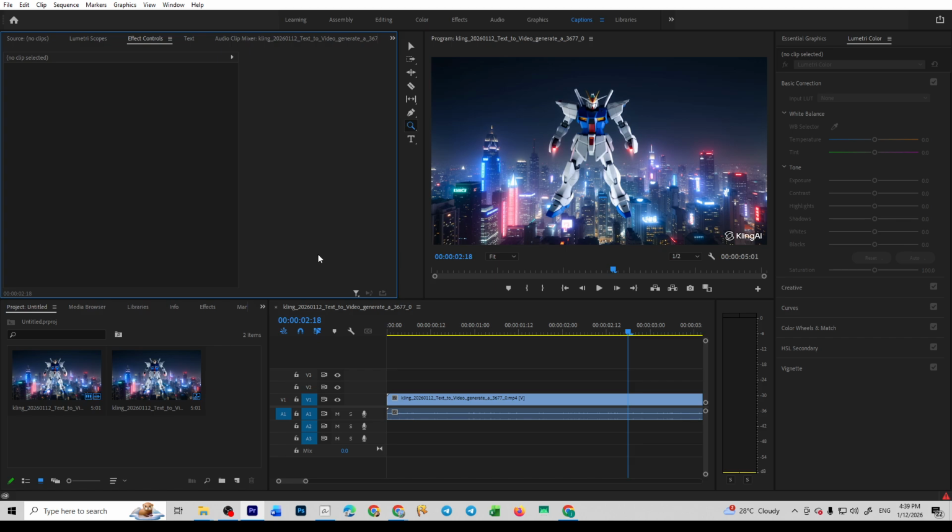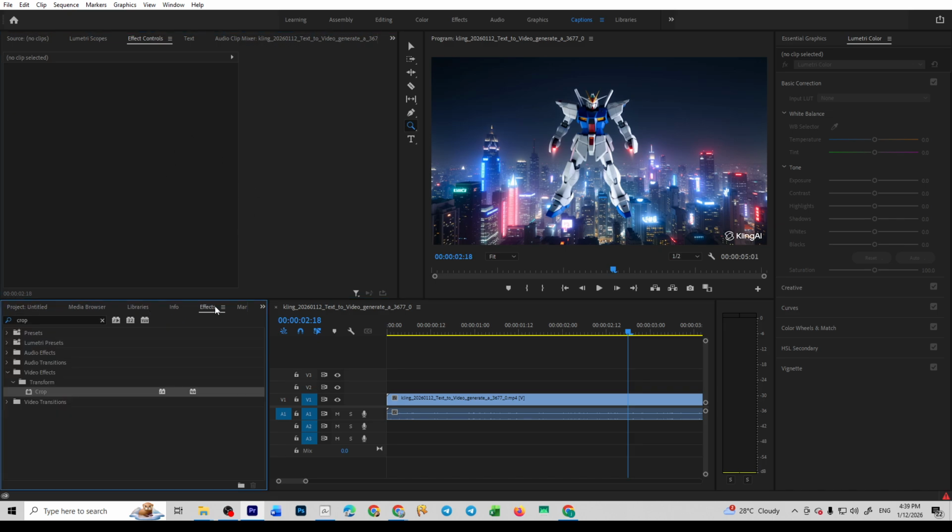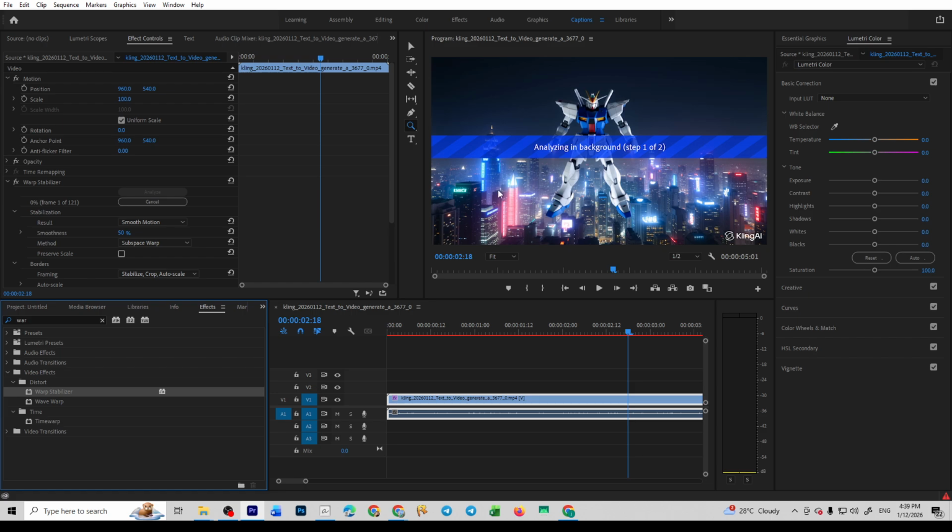First, let's stabilize the footage to remove unwanted camera shake. Open the Effects panel, search for Warp Stabilizer, and drag it onto your clip. Premiere Pro will immediately begin analyzing in the background, and you can watch the progress in the Effect Controls panel as it goes frame by frame. Give it a moment to finish.